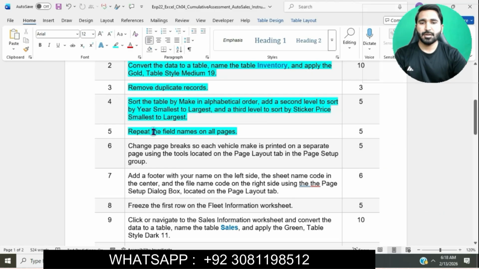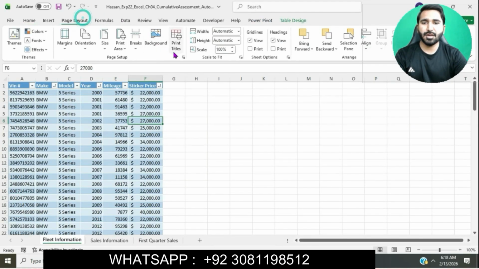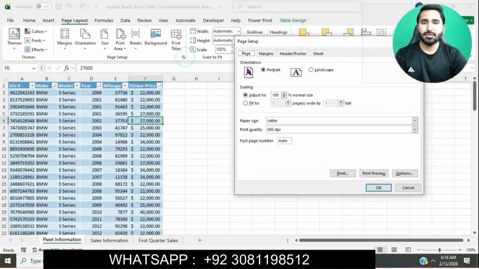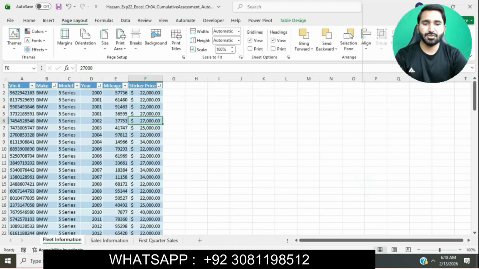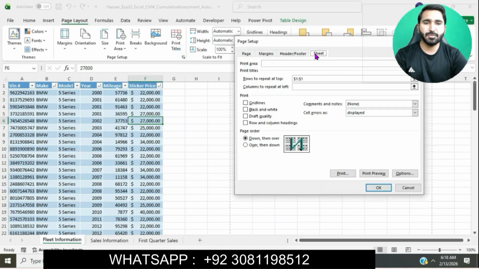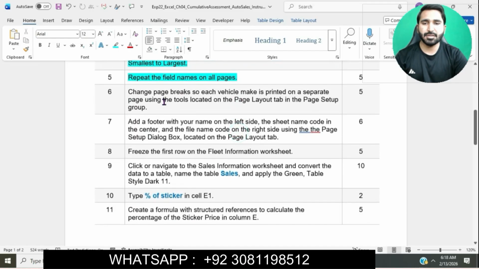Okay, repeat the field names on all pages. We will go to the Page Layout tab. In the Page Setup group, we will go to Sheet. Rows to repeat at top: select row 1 and click on the OK button. So this is done, and again we will go to Page Setup, go to Sheet and click on the OK button. This is good. The next question is question number 6.